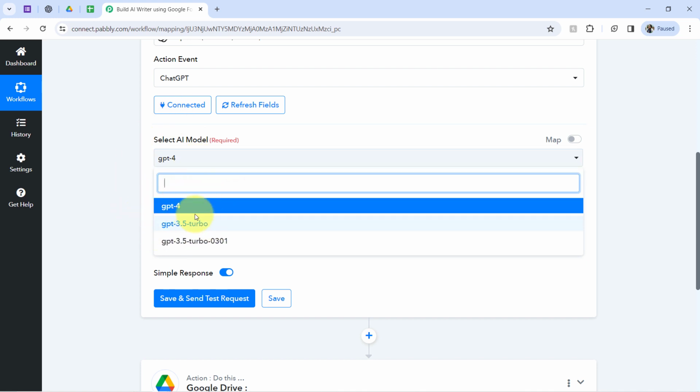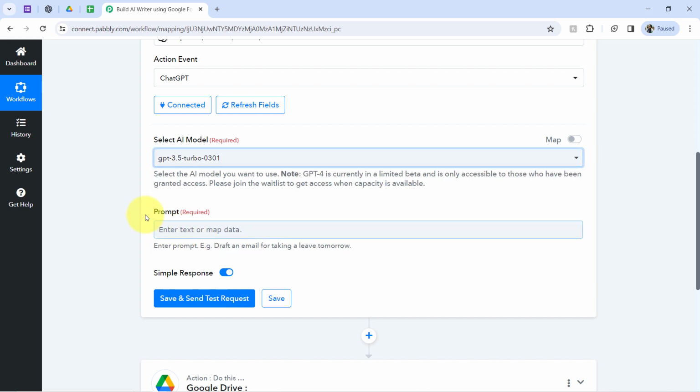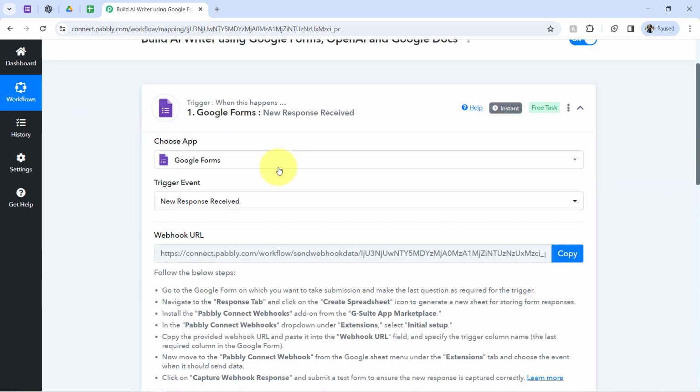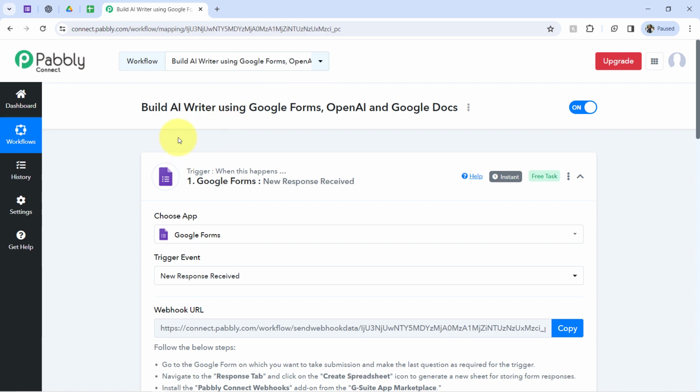Because I'm using the free version, I'll go with 3.5 only, but if you have a paid account you can also go with GPT-4. Now it is asking for the prompt, which we have already captured as a response of our trigger step, as a response of our Google Forms step.